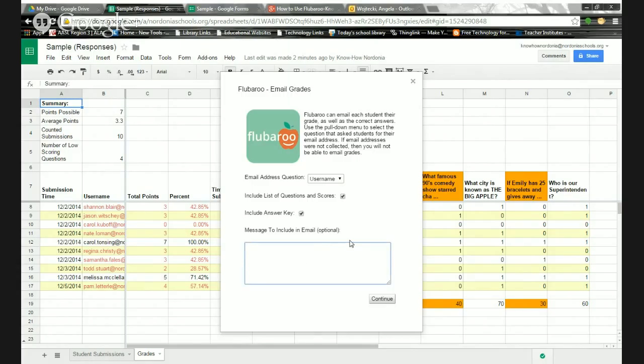You can customize your message to include in the email. So for example, I'm going to put in this email, some of you did really well and some did not. We will go over the ones we missed in class on Wednesday. If you have questions, please email me or see me. And then you can add your name. So this way you can really customize it.